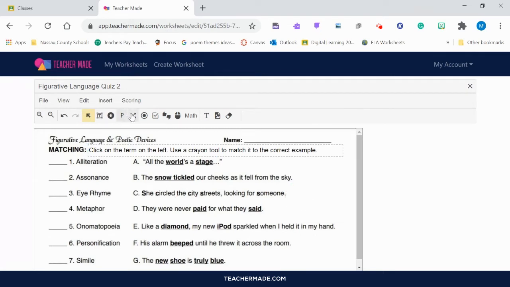So we're going to start with the matching tool up here. And if you want to hover over, you can kind of see there are several different tools in this app that you can use for several different types of digital worksheets. I'm going to start with this cool tool, the matching tool.